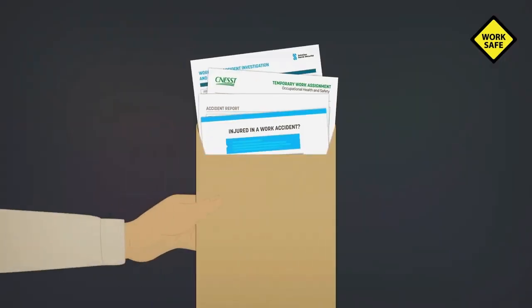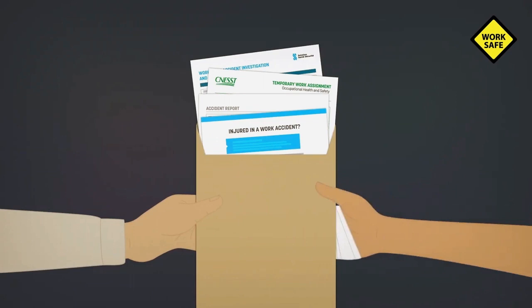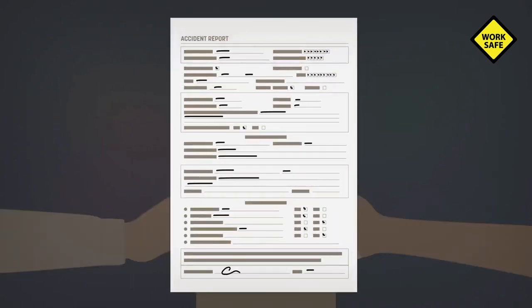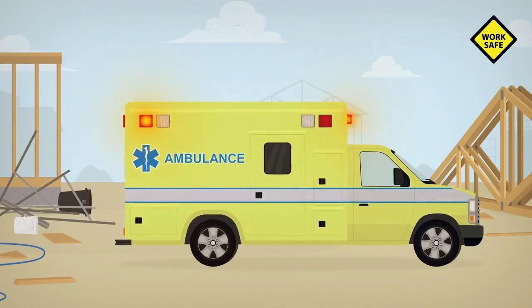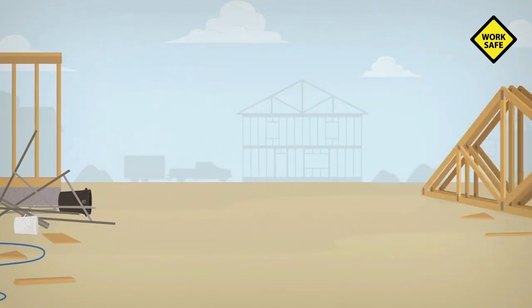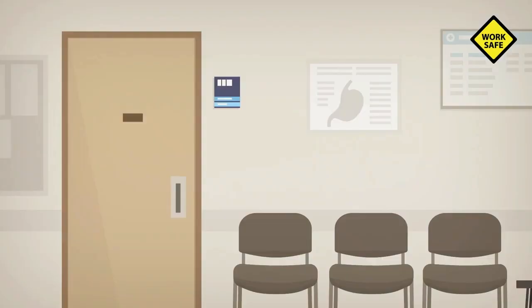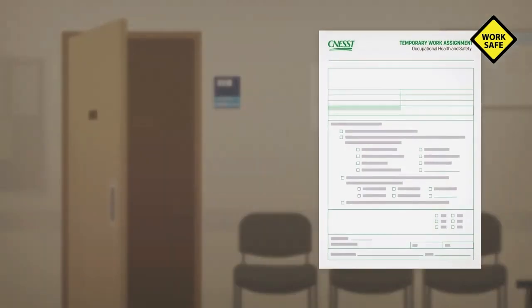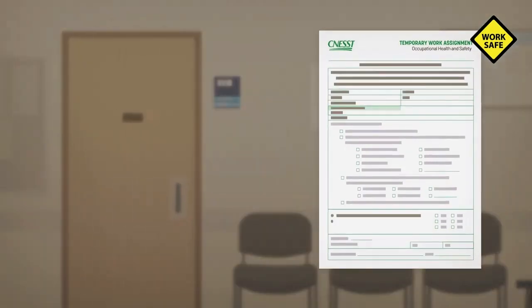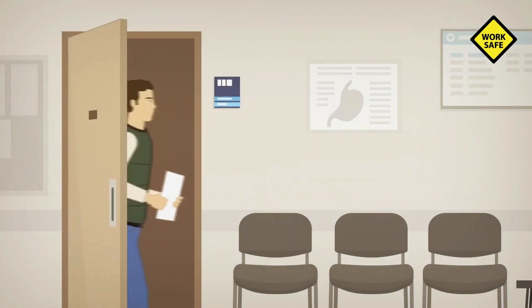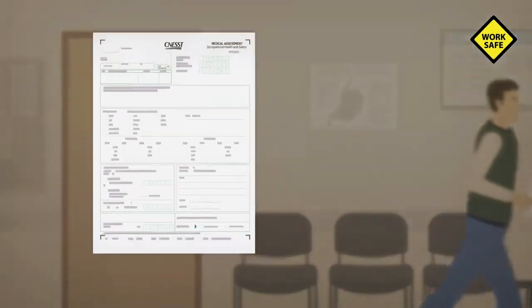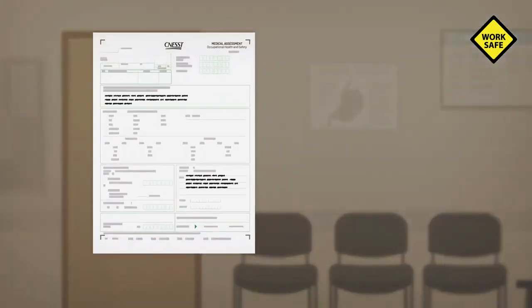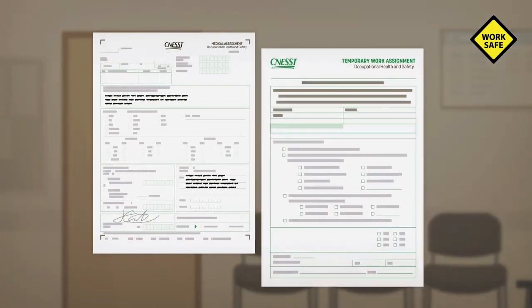Hand a copy of the worker's toolkit to the injured worker and make sure they fill out the accident report. If they're unable to fill it out right away, make sure it's done as soon as possible. When the worker goes to see the doctor, ensure they bring a copy of the temporary assignment form with them to every appointment. As soon as possible after visiting the doctor, it's important that the worker provide you with a copy of the medical assessment and temporary assignment forms signed by the attending physician.